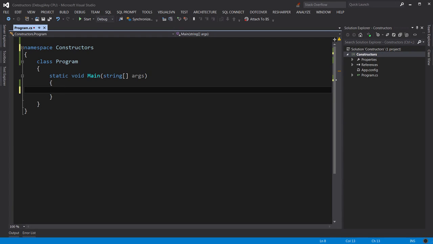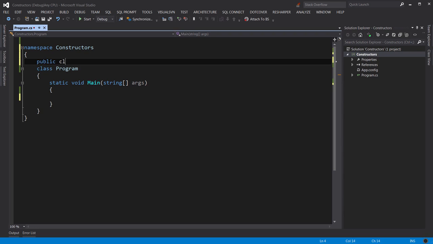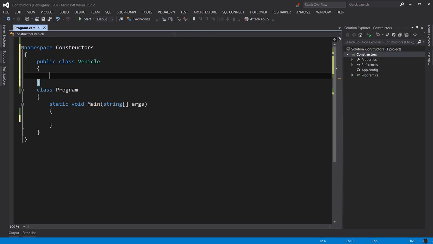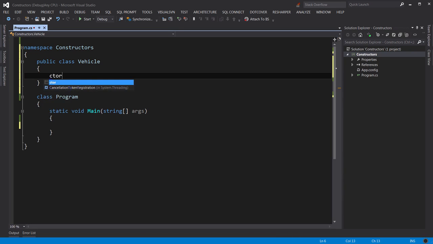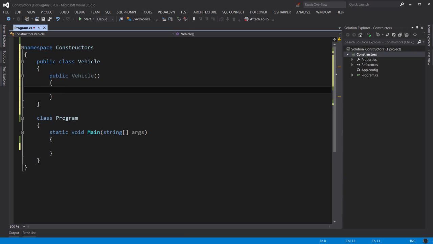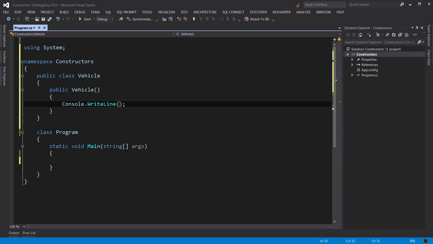Okay, I'm going to show you a few different things here. First, let's start by creating a vehicle class. So public class vehicle. Let's create a default or parameterless constructor. So ctor tab. And here we use console.writeLine to log a message to the console. So cw tab. Vehicle is being initialized. Now let's define a car class that derives from vehicle.